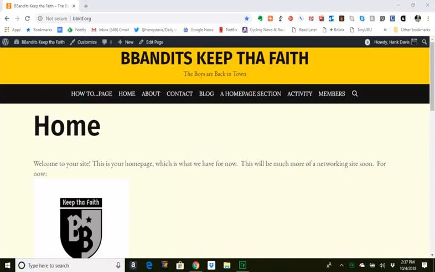Now when you come to the site, this toolbar is going to have a bunch of things across the top of it, these different pages, like the how-to page, home, about, contact, blog, homepage section, activity, and members. This is going to be an ongoing project. I mean, obviously I've gotten this thing up here pretty fast and it's not completely finished out.